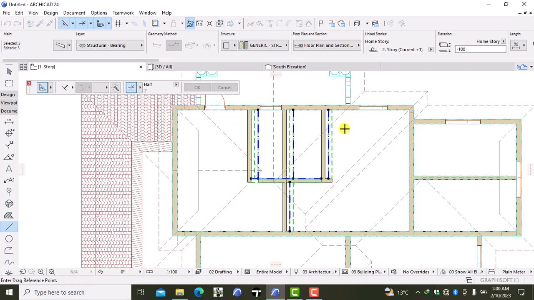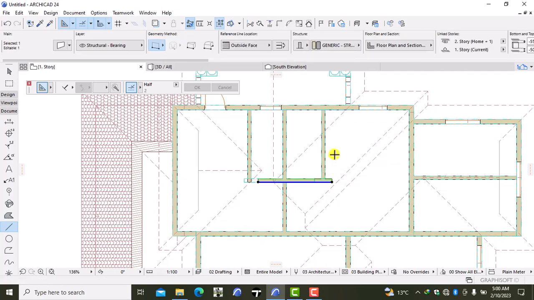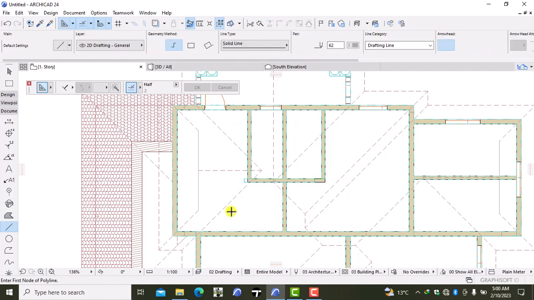Control D, and then just drag it at a distance of 300. So yeah, something like that. And so I need this one, Control D, drag a distance of 300. Something like that.